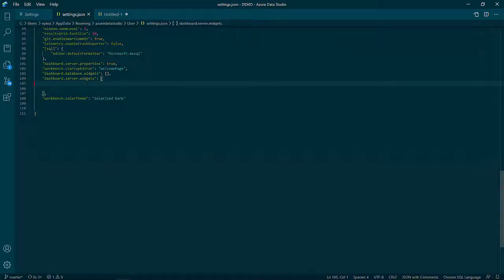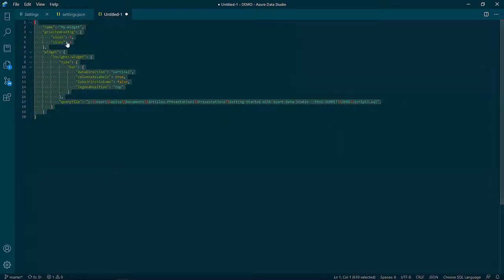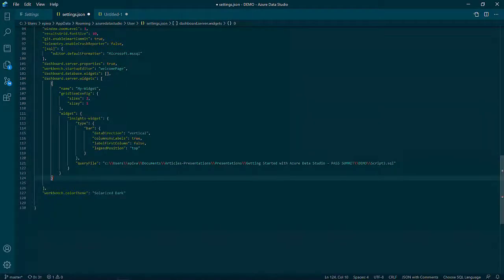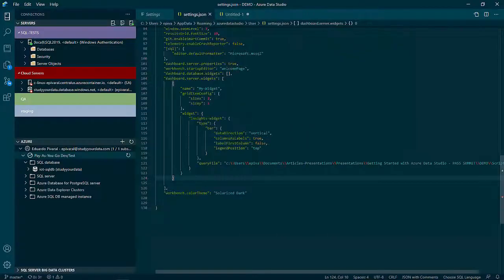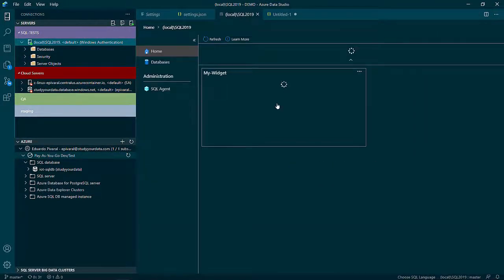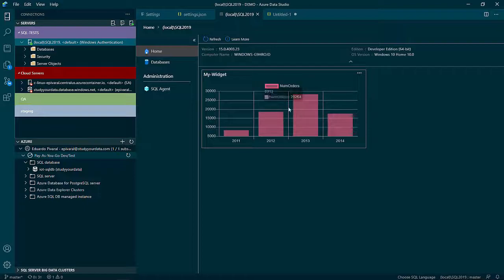Okay, you can see in this dashboard.server.widgets, inside these brackets, you have to put the code we generated earlier. Just select everything and paste in here. Okay, just save the file now. And if we go to connections and right click on manage, we can see this information is available right now.